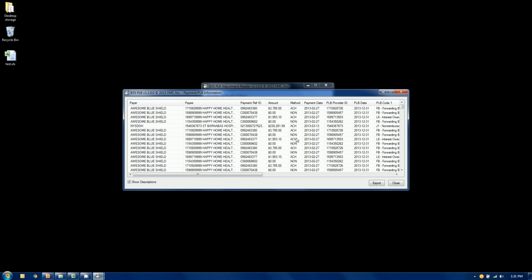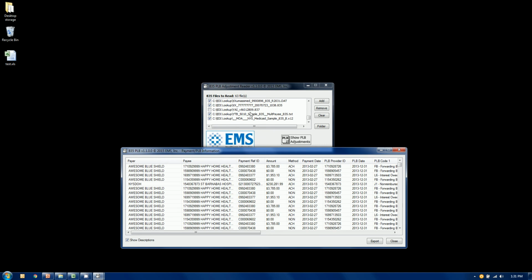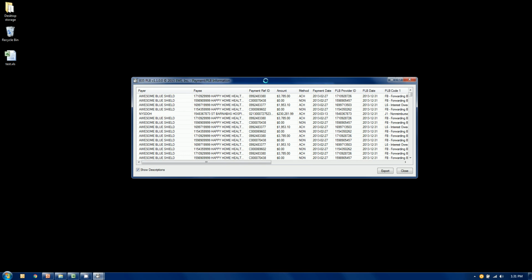And as you can see, it just scanned through and it displayed all the PLBs that were available. It skipped the ones that weren't. You can see anything without a check mark in the box is not an 835, so it just happily ignores them. From this point here to the left, we're giving you the information on the check, so you know who the payment and the adjustment, in which payment the adjustment is for. So we tell you the payer, we tell you the payee, we tell you the payment reference number, which is of the check or the remittance, the amount of the remittance, what the method was, check, ACH, or non in this case, and the payment date. So that helps you find which one it's attached to.